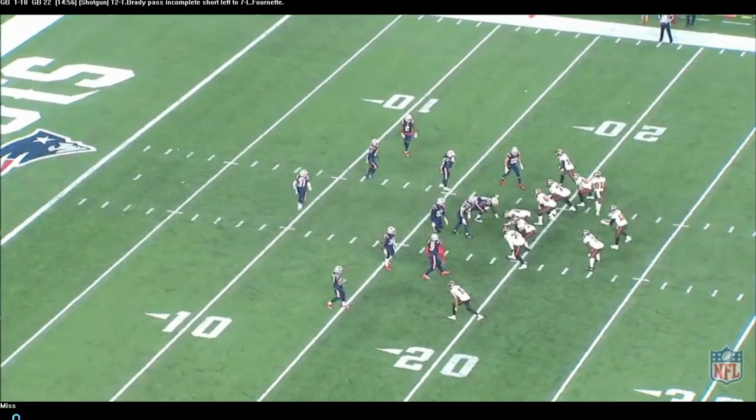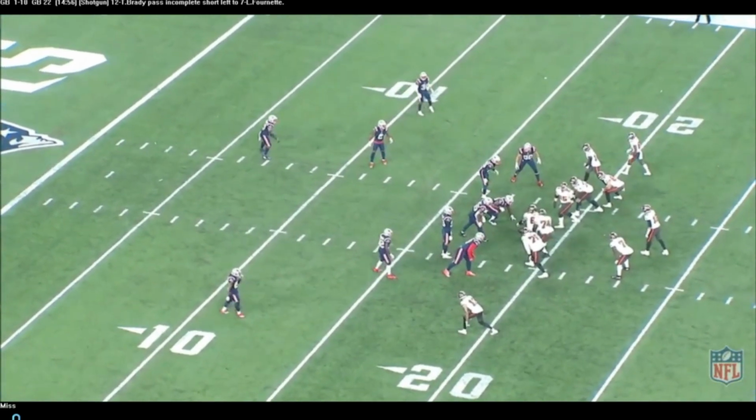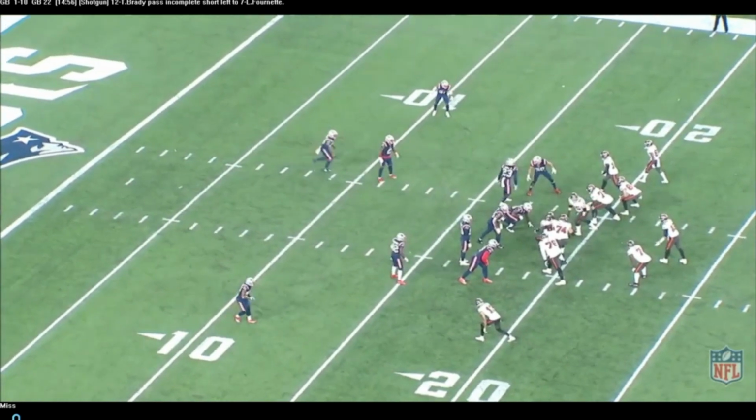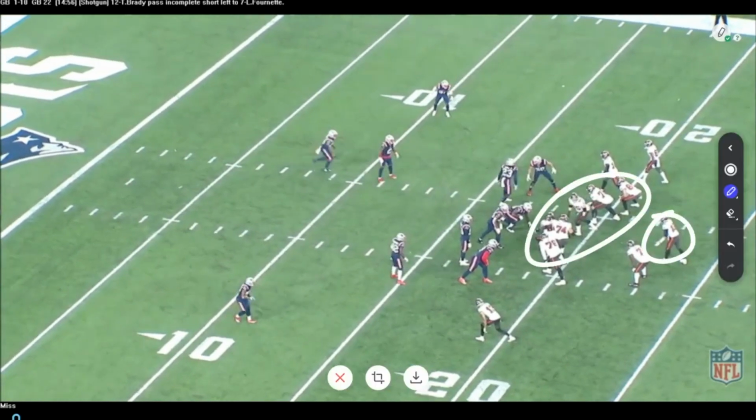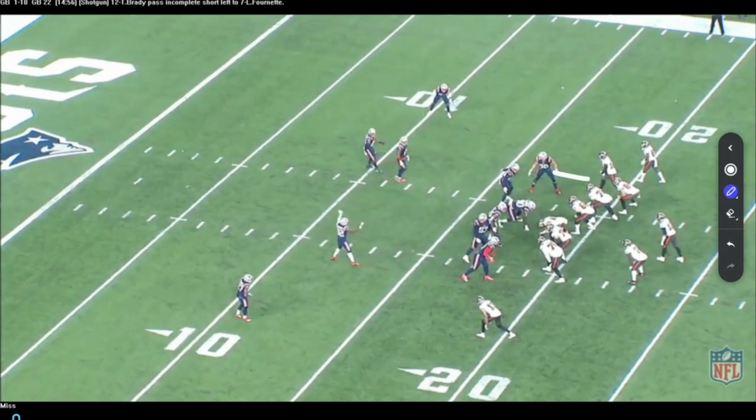So here we go, starting out with the GOAT. Understanding hot issues, understanding your protections. You see all this consternation right here between Tom and the offensive line. Who are we going to? What's our protection? What are we doing? Okay, boom, boom, boom, boom.